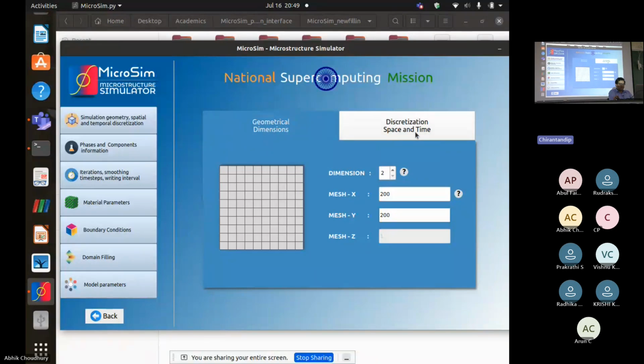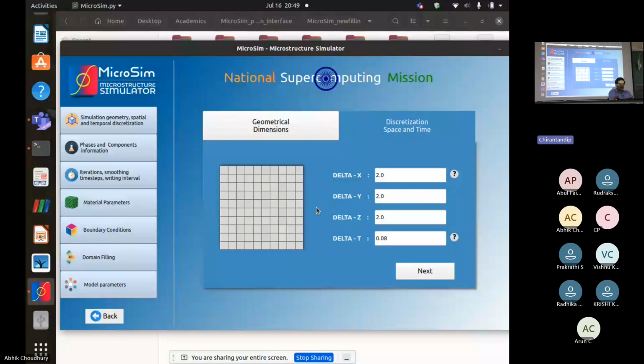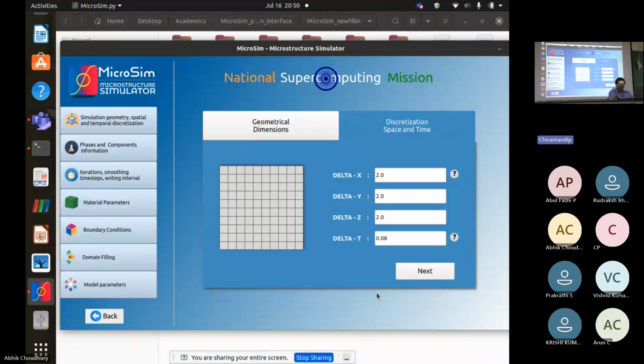Then these are geometrical dimensions, and you can go to discretization of space and time. And here you will essentially see the discretization. We are doing finite difference. This particular solver does a finite difference discretization, and then does a time integration. So that's why you take dx, dy, dz. Dz is irrelevant over here because you don't do a 3D simulation. Nevertheless, it's input. And this delta t is the time step that we input. So we have put 0.08 over. So we go next.